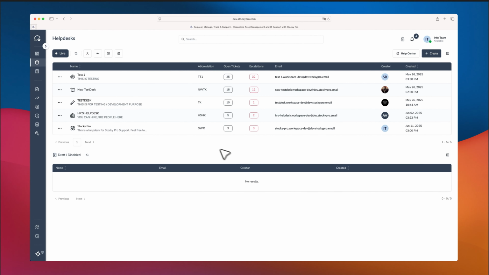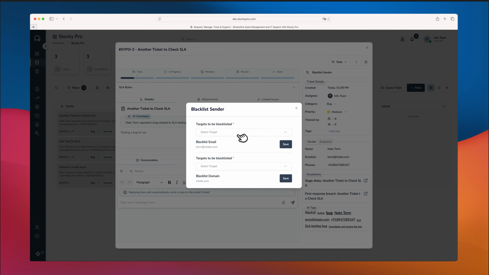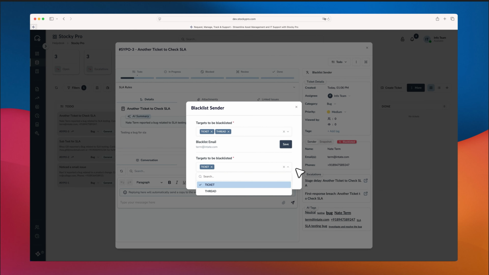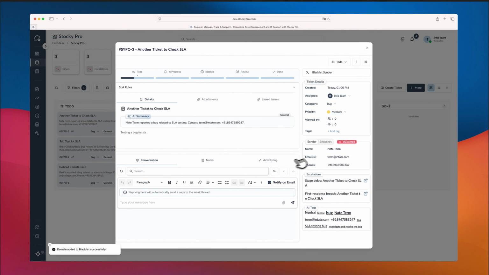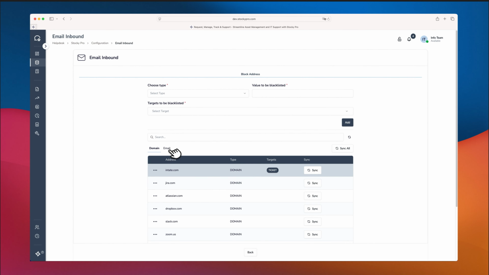You can also block someone straight from a ticket. Open the ticket, and in the top right corner, click Blacklist. A pop-up shows up with the email and domain pre-filled. Pick what to block and hit Save. This sender is now blacklisted and added automatically to your main list in Configure Email Inbound. Done!